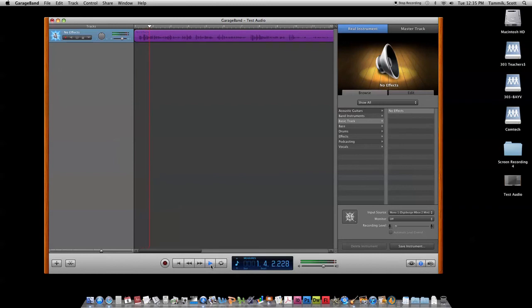And GarageBand is now recording my voice, and we can see a waveform being created. This is a visual representation of the volume of the sound.